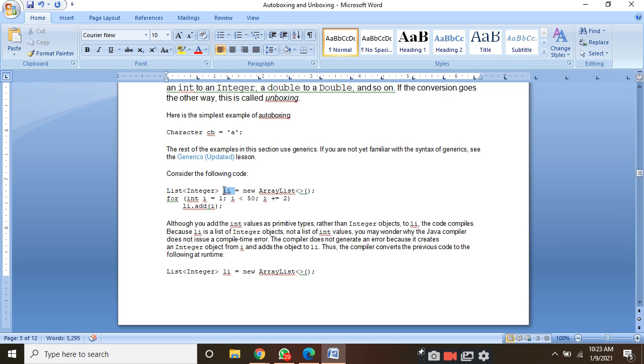Here we are creating the object of the list, that is the wrapper class object we are creating. So Integer object to li. The code compiles because li is a list of Integer objects, not a list of int values. You may wonder why the Java compiler does not issue a compile-time error. The compiler does not error because it creates an Integer object from i and adds the object to li. So here one object of Integer is created which is called li.